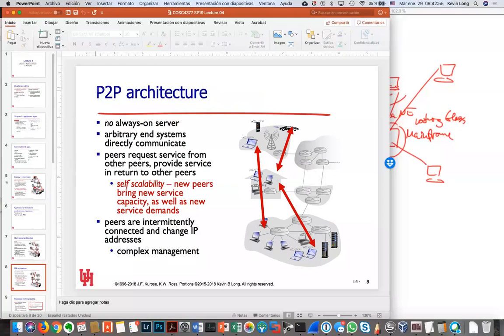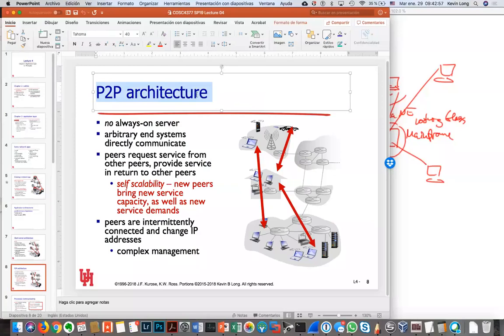P2P is different in that it's a self-scaling architecture. You're not all ganging up on one server. You are distributing the load. This is why mitigation services work. You're turning a client-server model temporarily into a P2P model by massively magnifying the number of servers that are out there to help you deal with the attack, for example.